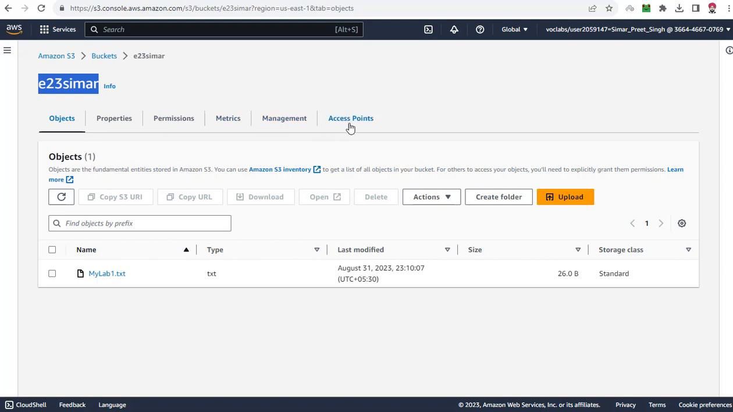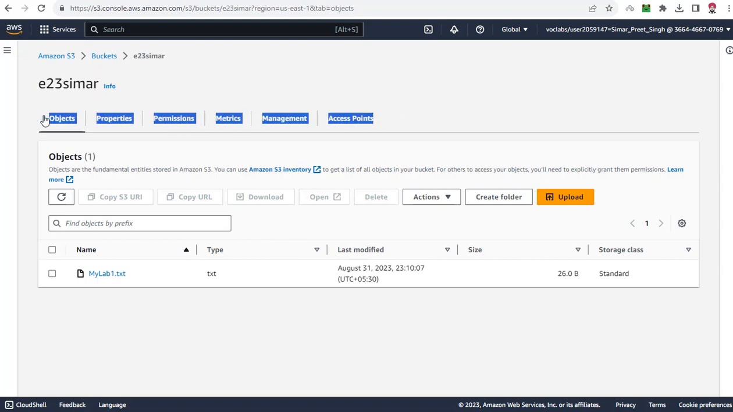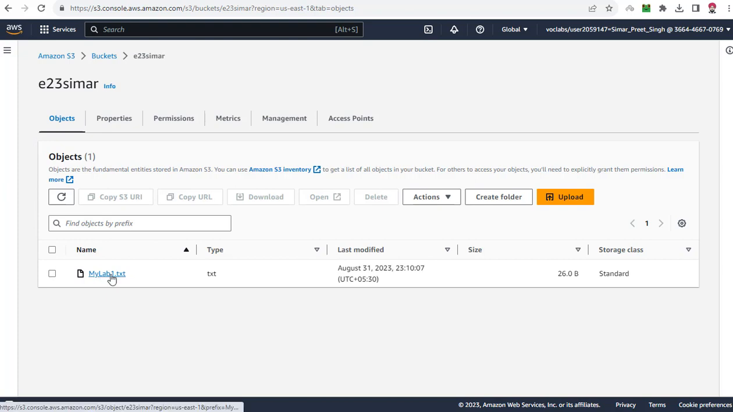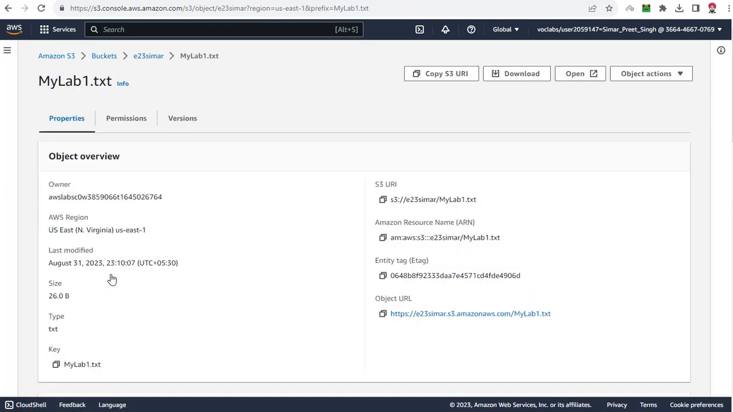So these all are the properties that apply to the buckets, and if I want to see the details of the file, I can click on this file, and these are all the details of the file that I have uploaded onto the S3 bucket. I am able to see the object URL. This is a public domain URL. I am selecting this URL, but it is giving me an error of access denied.